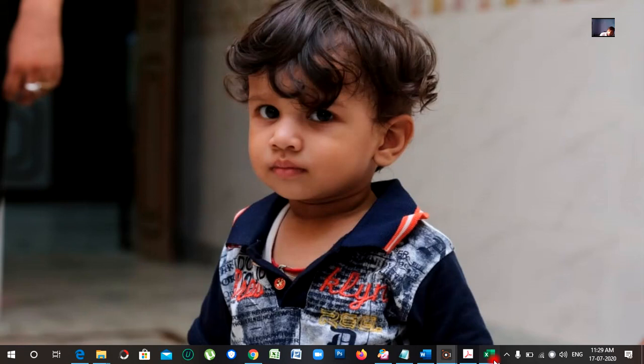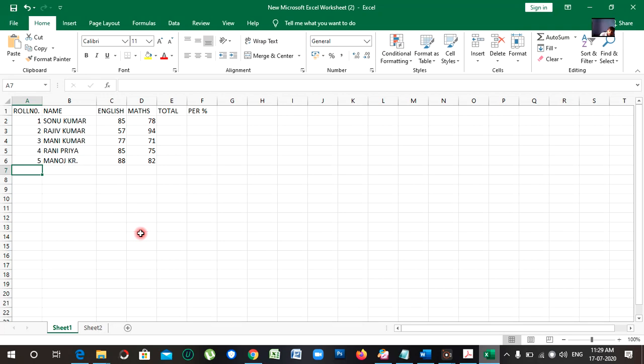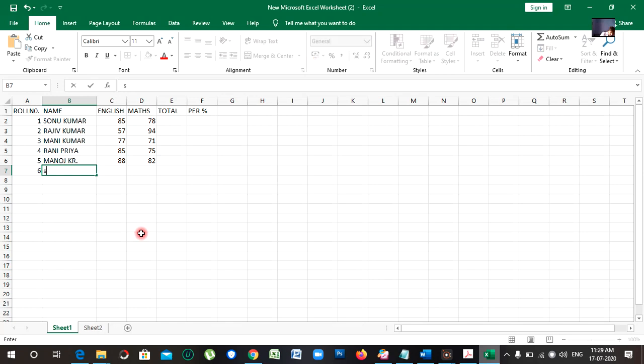Suppose that this is the worksheet where we have entered the data. Now I am going to enter the next data. Maybe we are going to add something here. Now next.